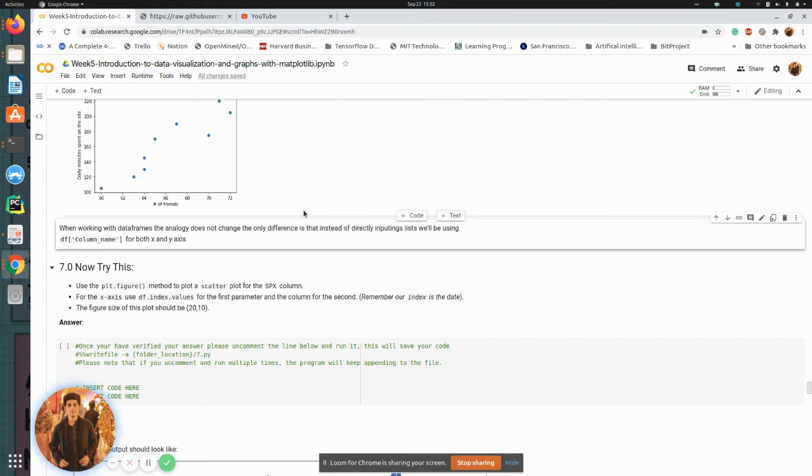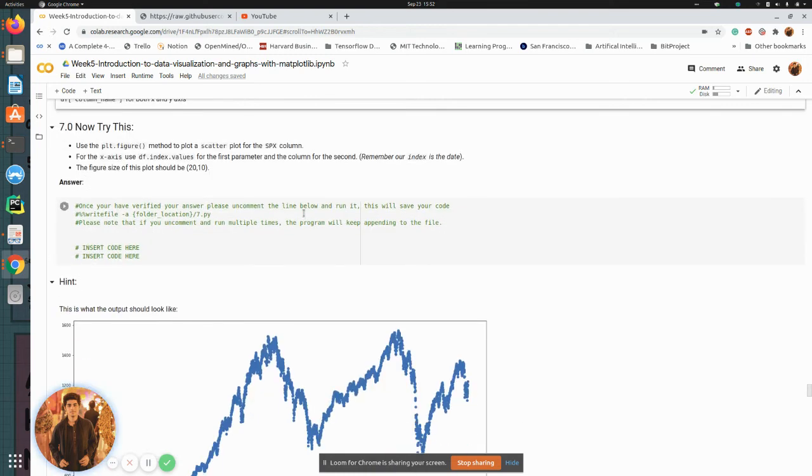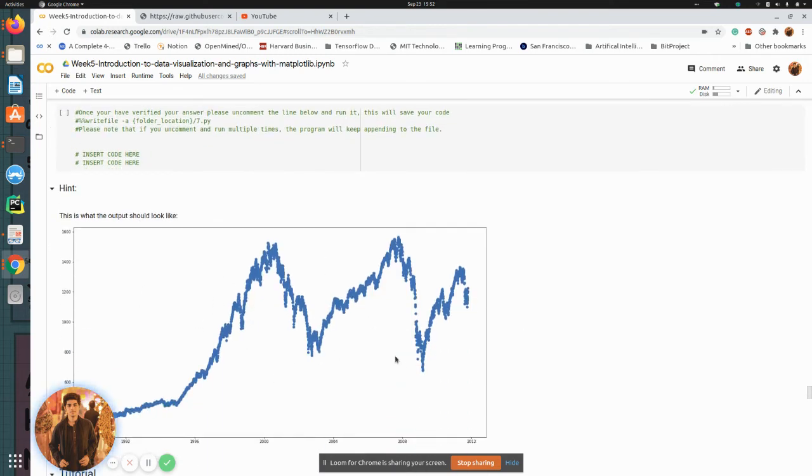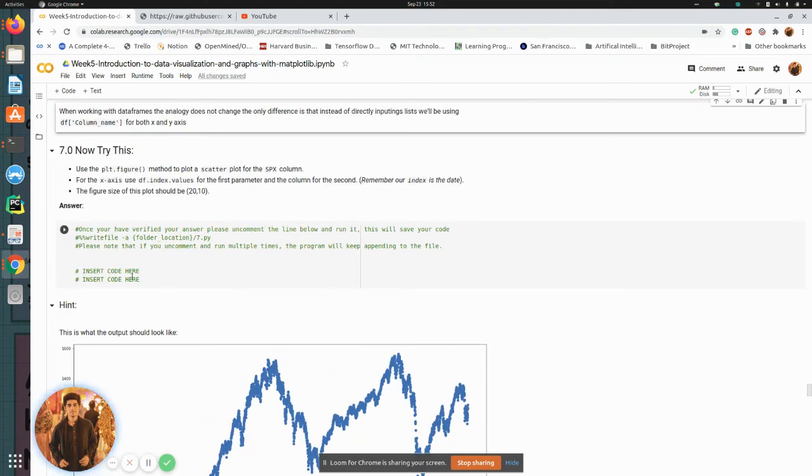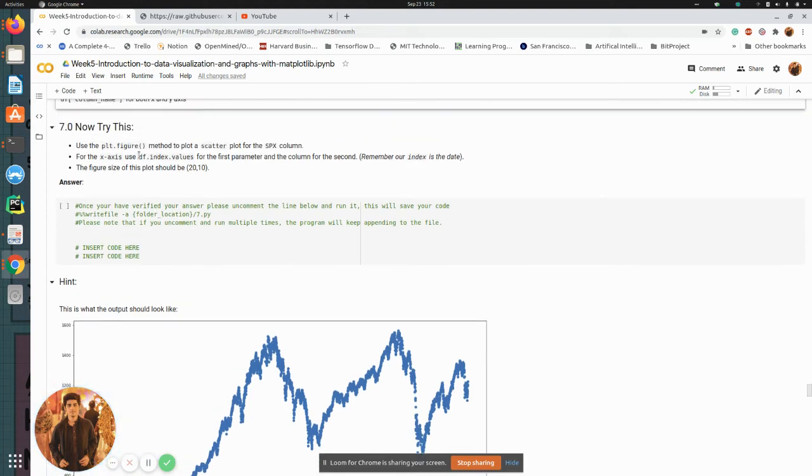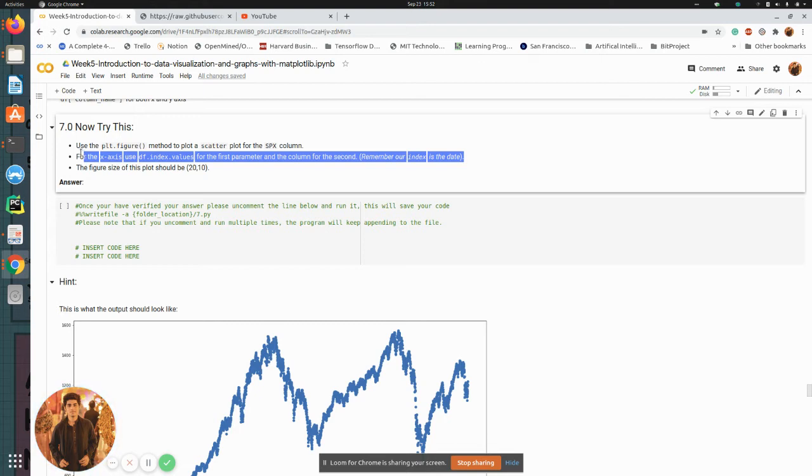So when working with data frames, the analogy does not really change. The only difference is that instead of directly inputting lists, we'll be using df column name for both the x-axis and y-axis. So this is another Now Try This section where you try to imitate this graph and see if you can plot it. Fairly simple. I'm telling you to use this just so you have a better idea of how it actually works. Again, it'll just take the index by default if you don't define an x-axis, but just try and do that and see what happens.